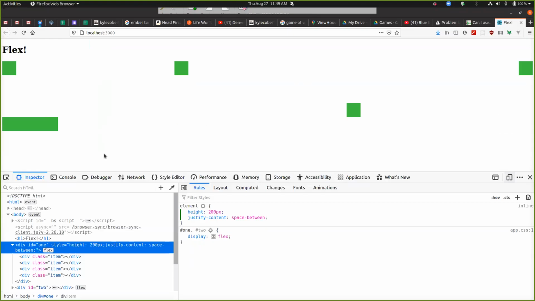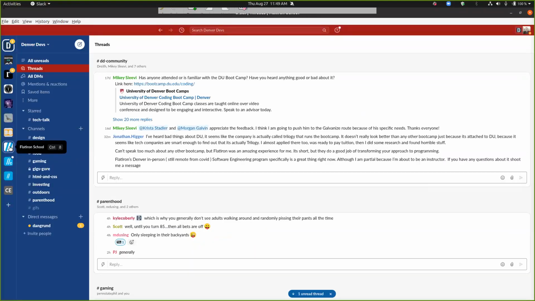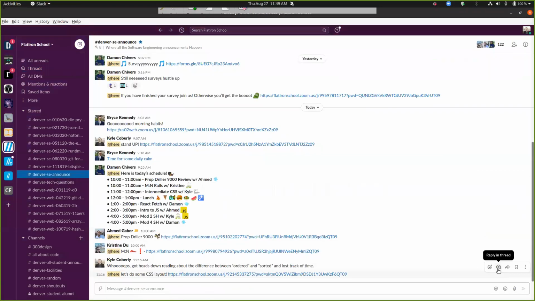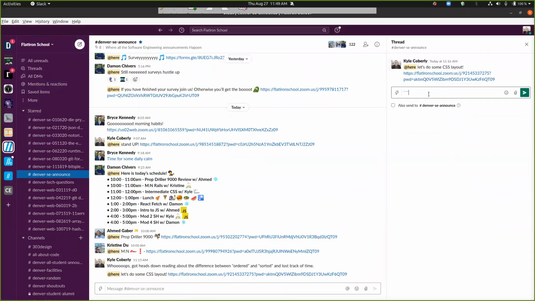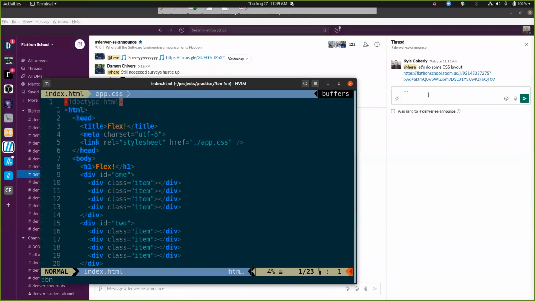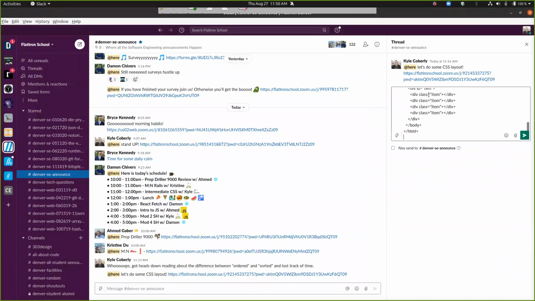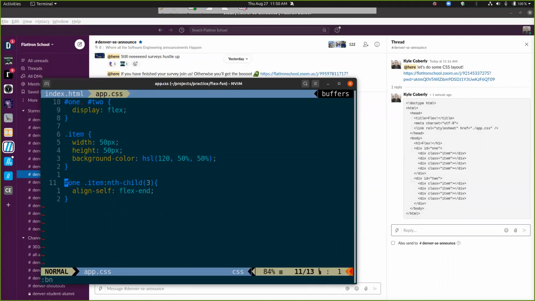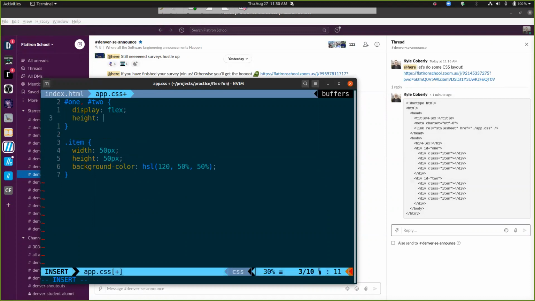All right, so your challenge. I'm throwing the code for this in the thread. The HTML looks like this. The CSS. I'll give these some height for you too. It looks like this.